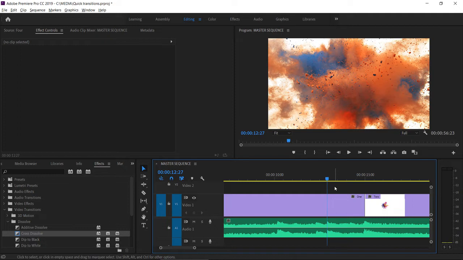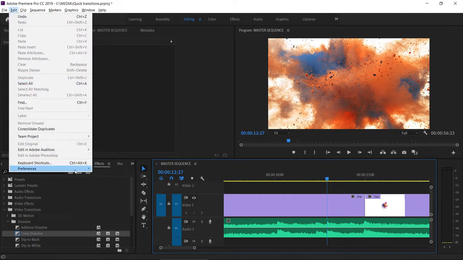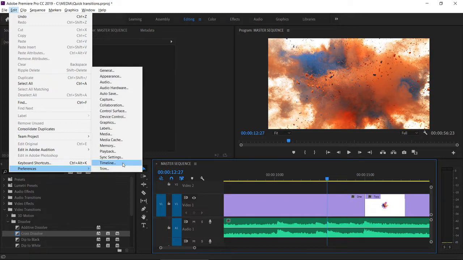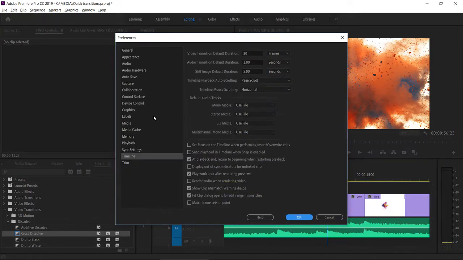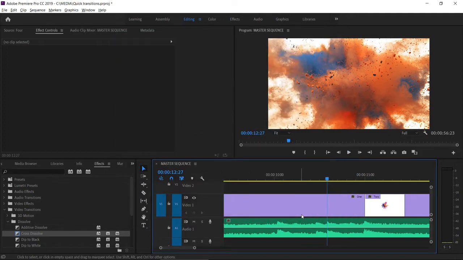When you add a transition effect, it has a default duration, and you set that in the timeline preferences. That's under the Edit menu in Windows and the Application menu in macOS. You can choose whether the duration for a transition effect is in seconds or frames, and it's pretty useful choosing seconds because then the frame rate of your sequence doesn't matter. I'm pretty happy with 1 second, so I'll click OK.